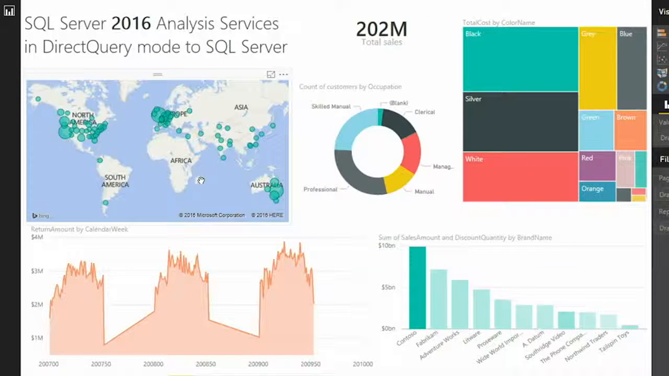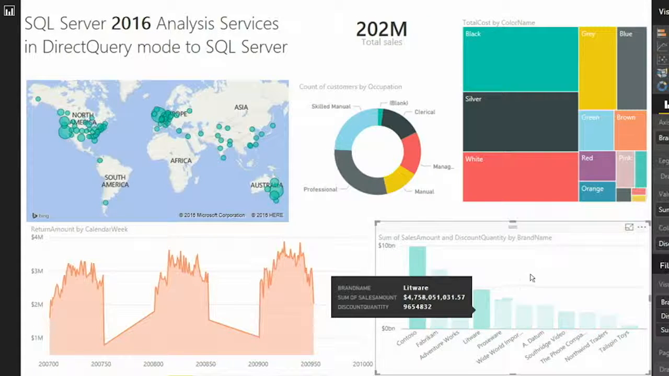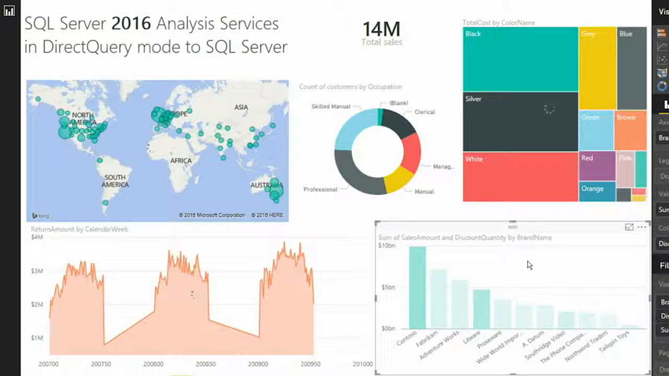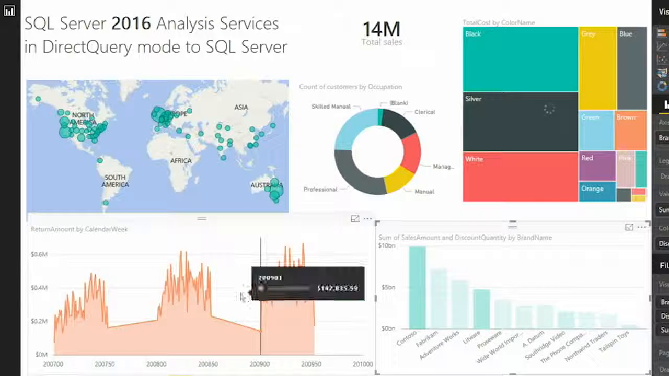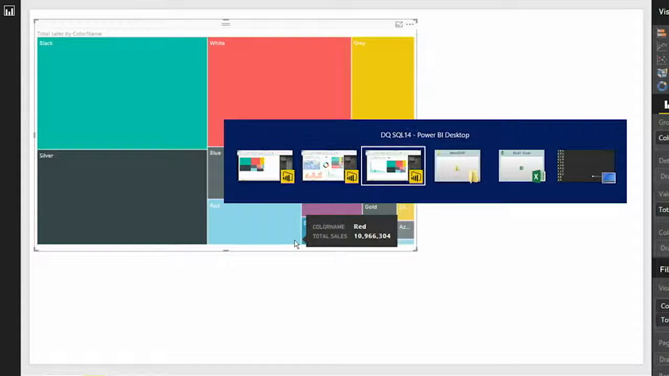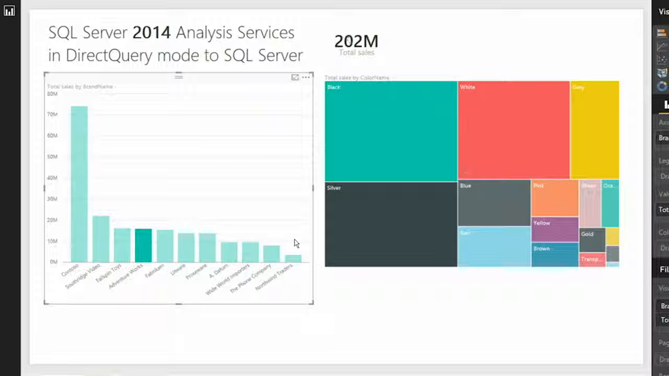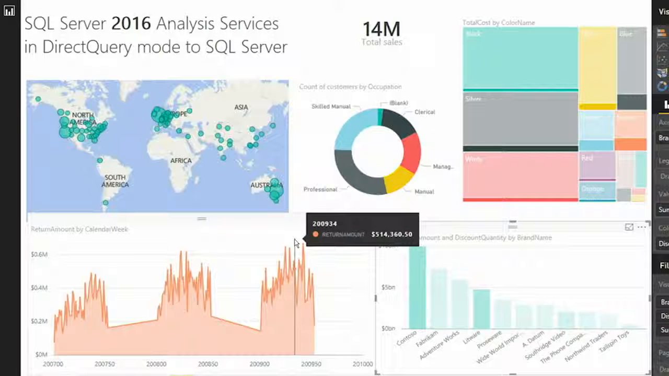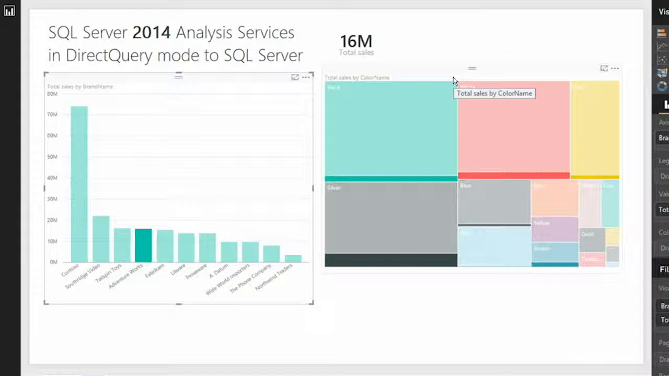In the meantime, I'm going to go back to 2016, click on a slicer here, and you immediately see some data starting to get updated. 14 million starts updating here. This starts to update. If we go back to the 2014, we'll see nothing has happened. I can go back to 2016 and we see this one is done. Going back again, you see now it's finally done. So I had time to switch between them multiple times. Now the 2014 one is finally done. The 2016 one is super fast. Performance is much better compared to SQL Server 2014.